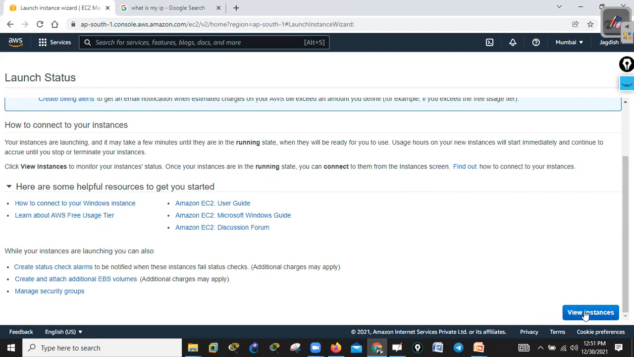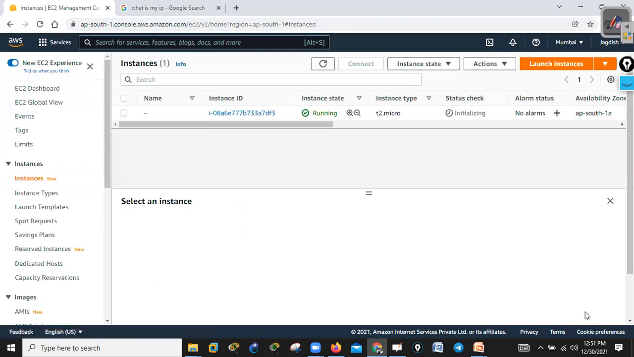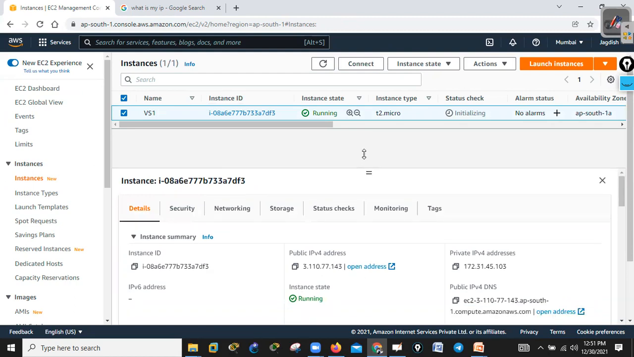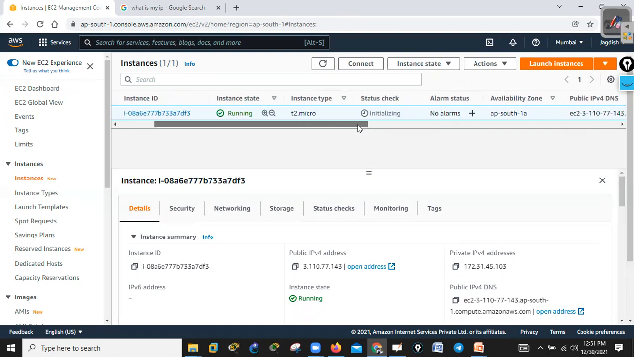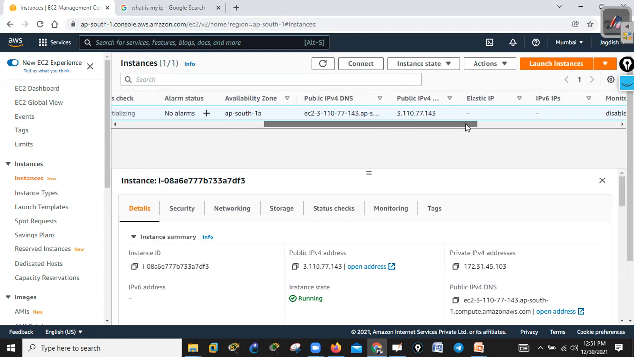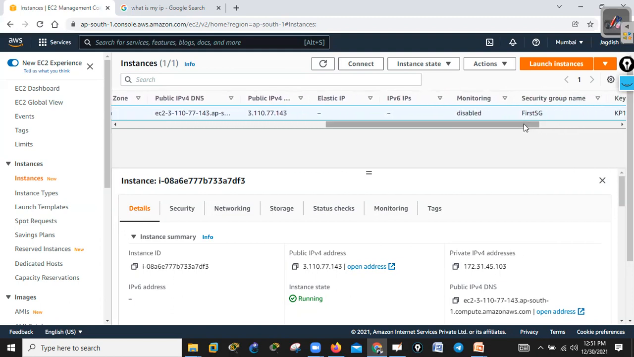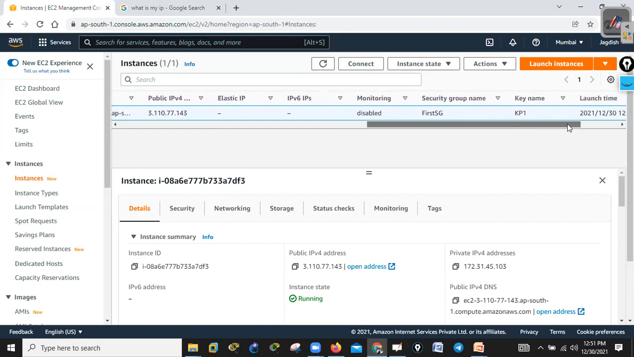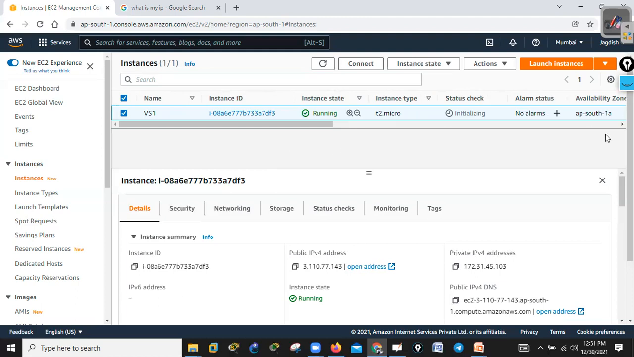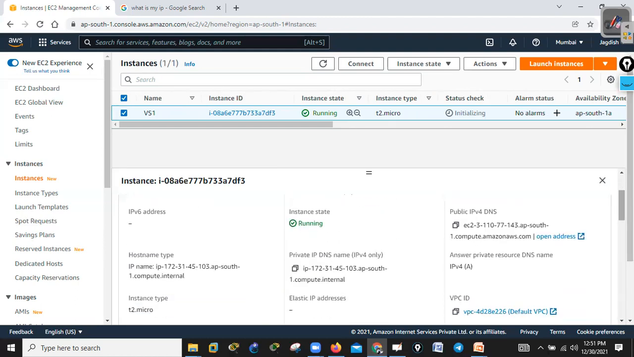So when I say view instance, here it will show me my instance. You can type whatever name you want. Let's say this is my virtual server 1. This is the name. This is your instance ID. This is your instance state. This is your instance type, status check, alarm, availability zone, public IPv4 address assigned by Amazon, elastic IP, IPv6, monitoring, security group, first security group, key name, which is key pair 1, and this is my launch time.